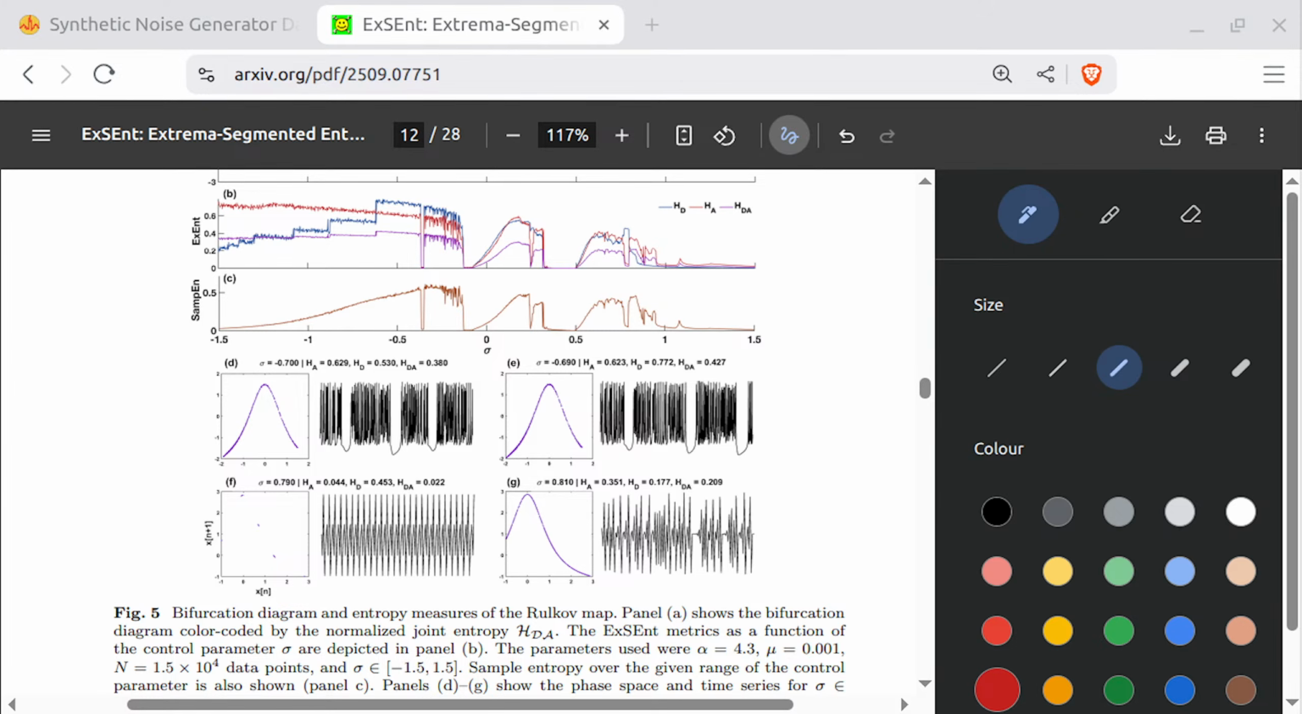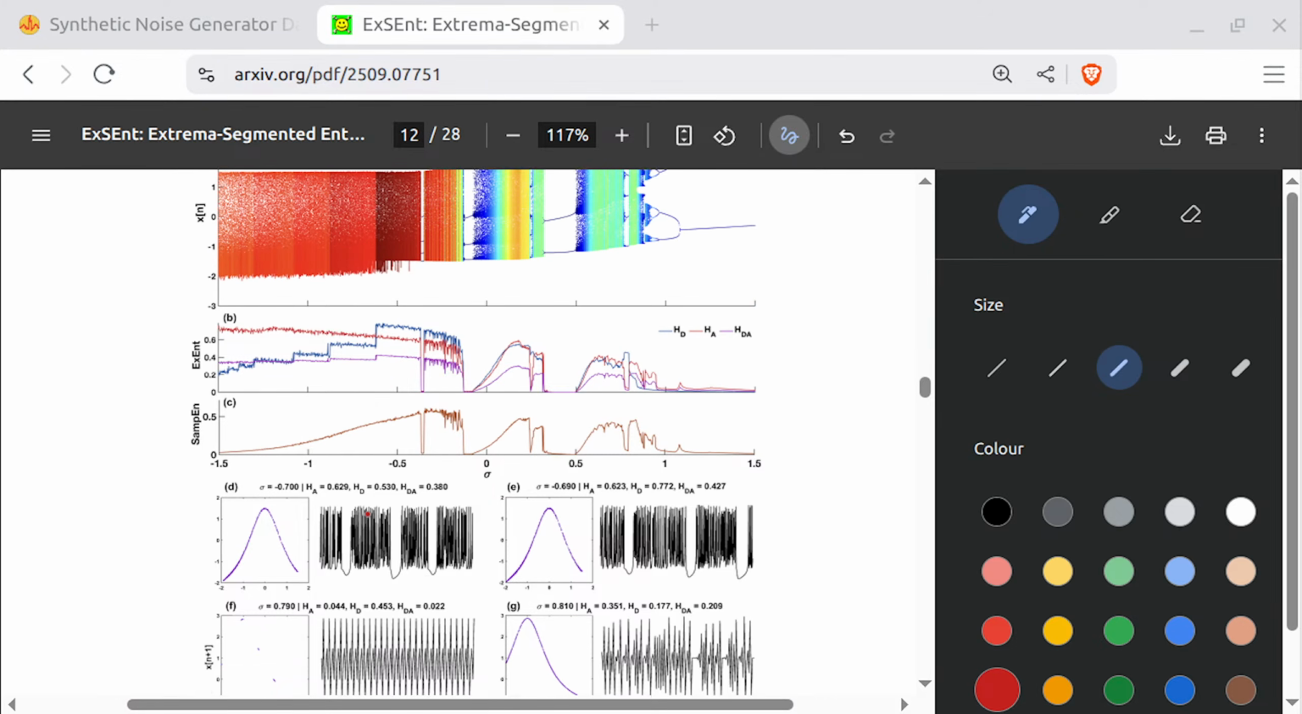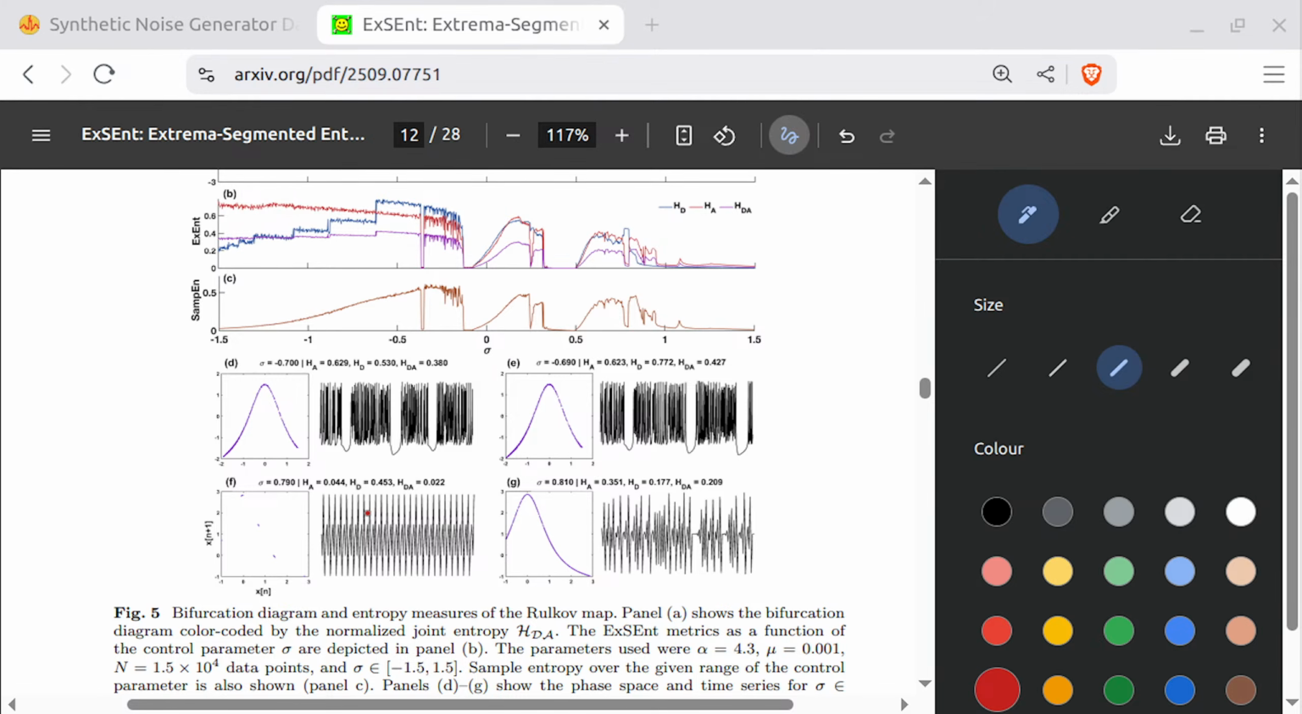Okay, so just explaining it to a high school student, what's the point of D, E, F, and G? Are those waveforms meant to represent biomedical data like EEG and ECG? For a high school student, panels D through G are showing you different snapshots of what the Rulkov map's behavior looks like at specific settings of its sigma knob.